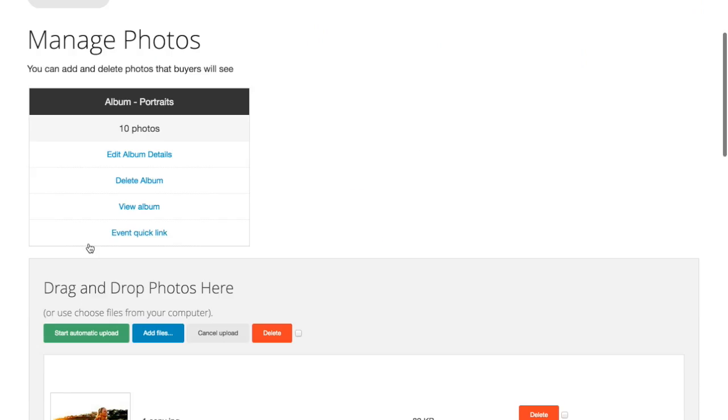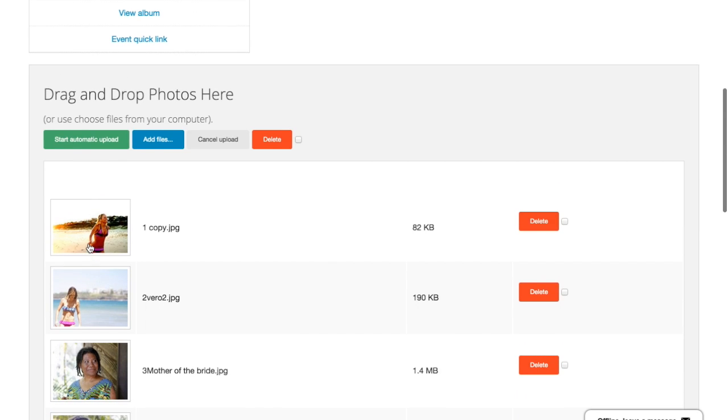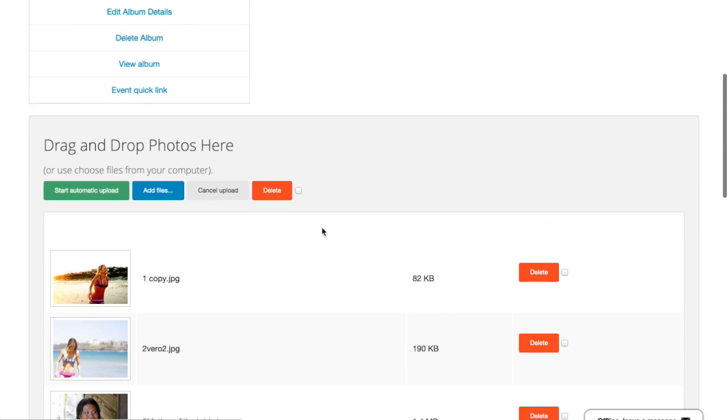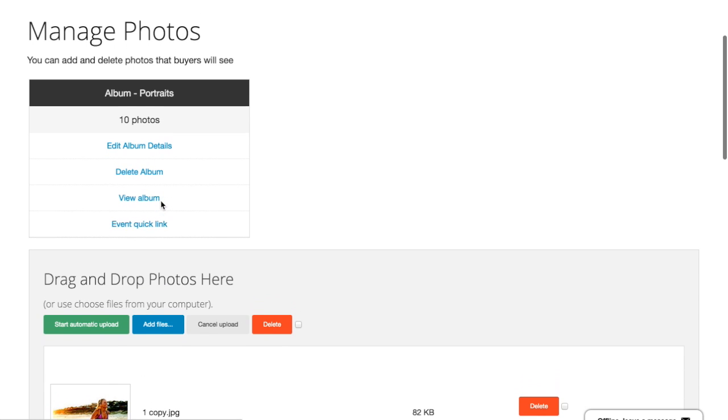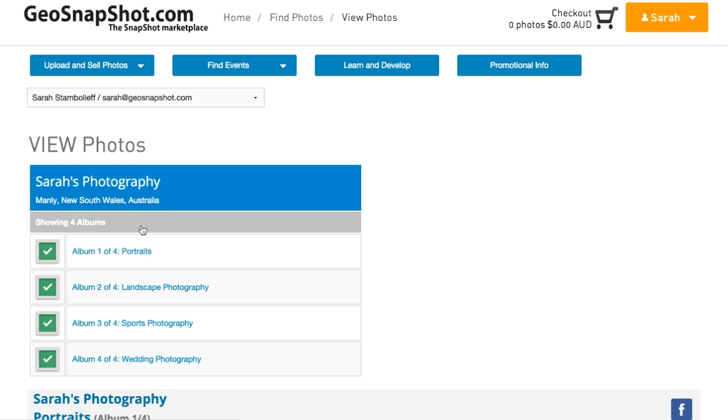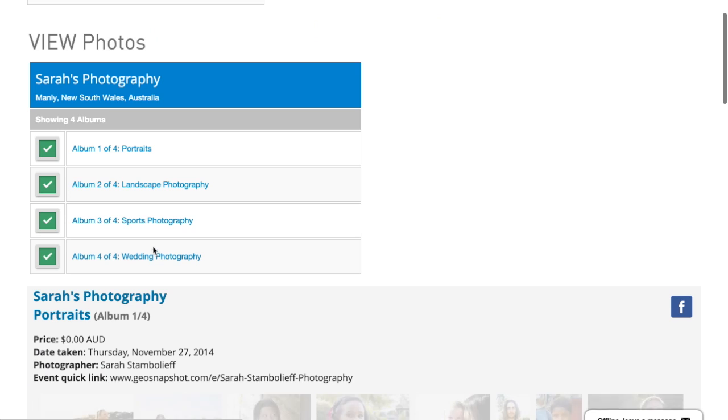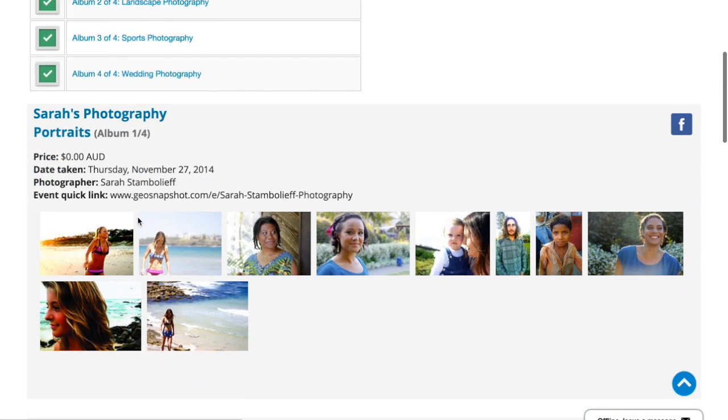Once I've clicked on the album, I have all the files here. I can either delete those files or add additional files to that album. And I can share the event quick link. So if I click on the event quick link, I'll be taken to the event, Sarah's Photography, and here you can view all the albums associated with that event.